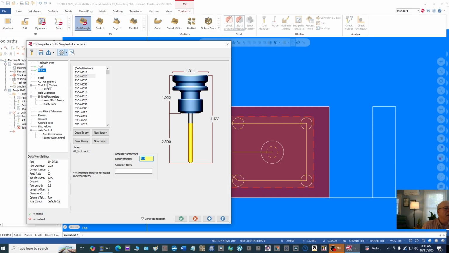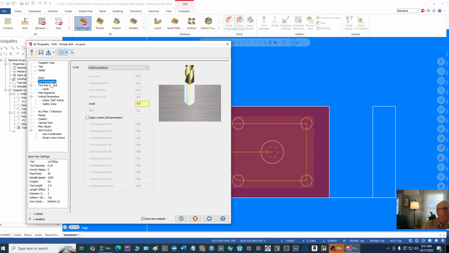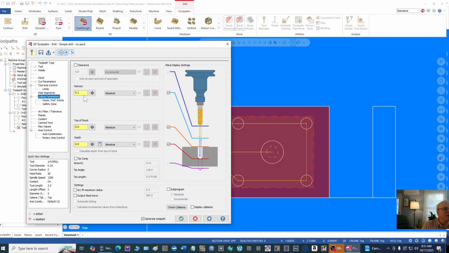That's good. We don't need to go to stock, but we do need to go to cut parameters. This time, rather than drill counterbore, we're going to choose the peck drill operation. And you see here that they're showing a peck operation, and we put in 0.1 for our peck distance. Okay. And after you're done with that, you can skip all this as we did before, go to linking parameters. It's going to remember some things, but not everything.